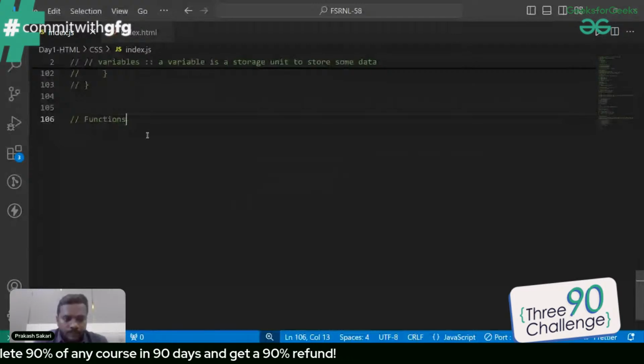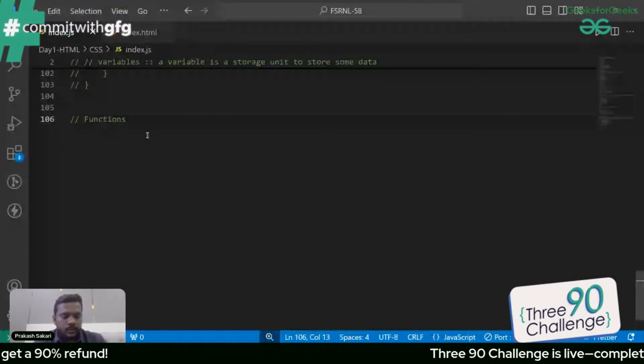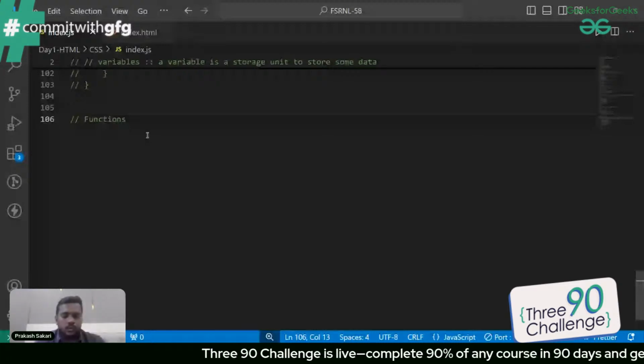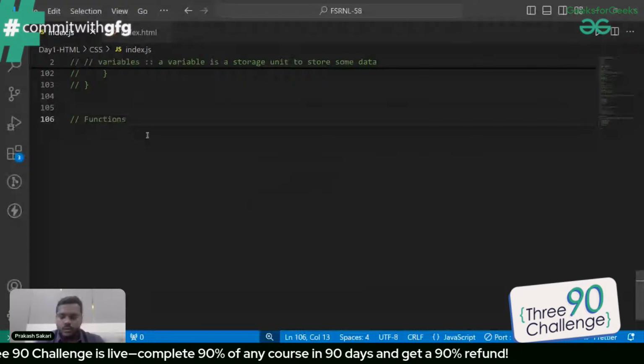In the advanced part, we'll do some projects. We'll also have a look at some important concepts like closures, higher order functions, and all of those things. But now we're just having a look at very basic functions.